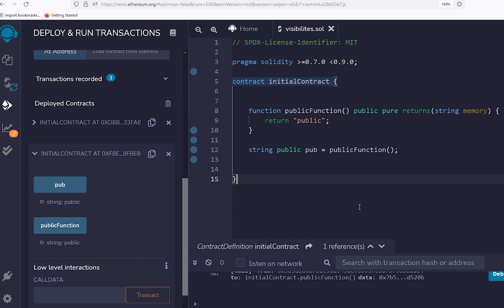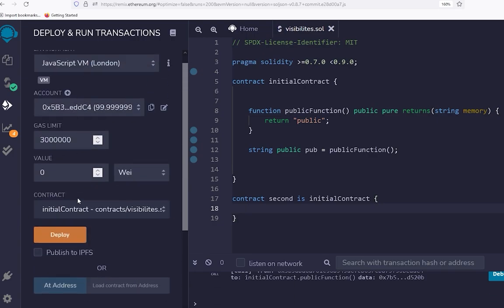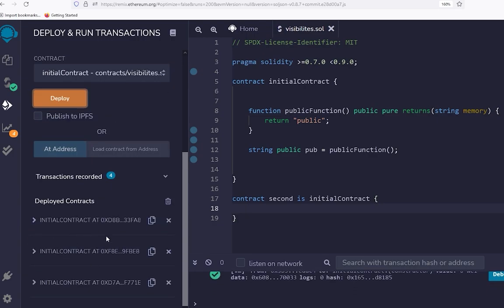So let's see how we can do it in the Solidity programming language. We will create another contract and its name will be second. To inherit it, there is a keyword in Solidity, we have to put "is", and then the name of our contract, initial contract, and now it's inherited from this initial contract. So nothing have to do in here. Press Ctrl S and close this contract, deploy.